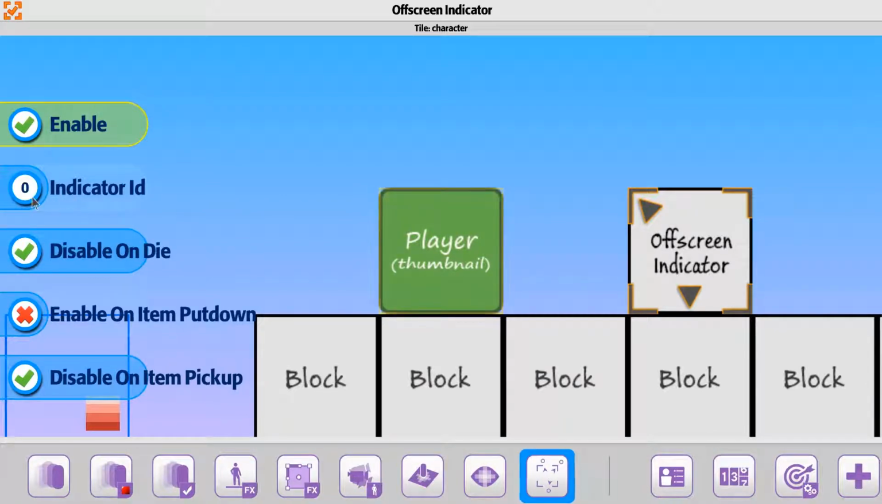And then which ID is it? We know that this one's 0, so we set this one to 0 as well. And then you have options for when it can stay on or turn off. Right now we'll leave those at default, but we'll look at each one and how we can interact with them as well.